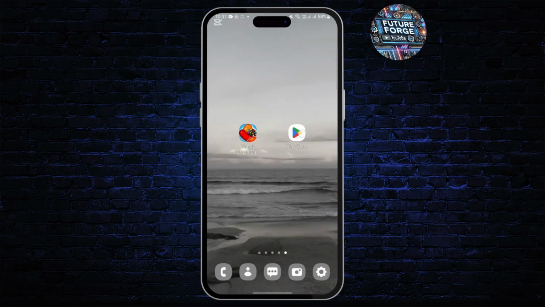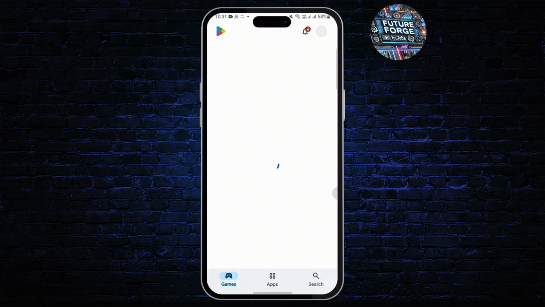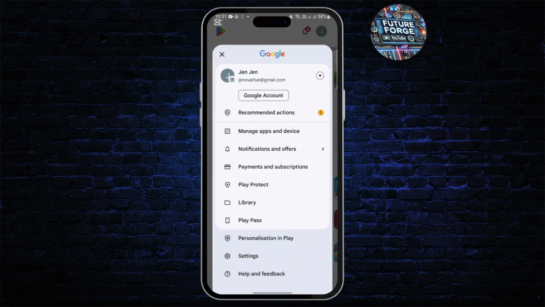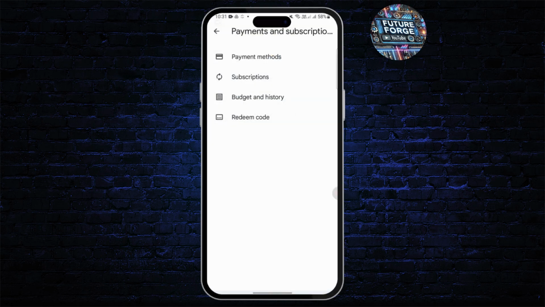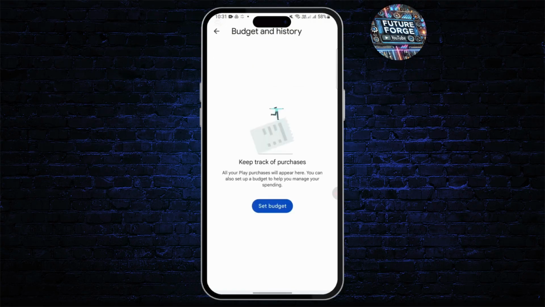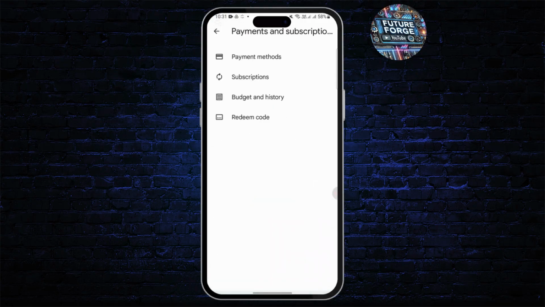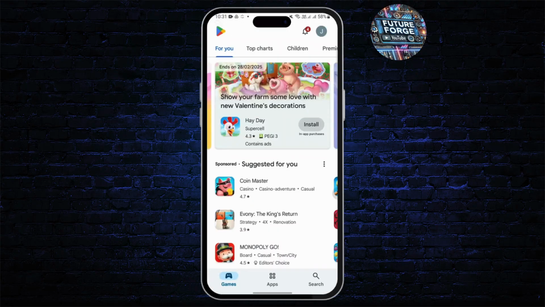So head over to the available app store of your device, for example, Play Store if you're on Android, and you can just go ahead and tap on your account at the top right corner of your screen. After that, go to your payments and subscriptions, and you'll be finding this menu up here. So go to budget and history, the third one right here, and you'll be finding here the track of your budget. So if you have any budget from your Candy Crush Saga, you'll be finding it right here. So you just need to go ahead and redeem it.